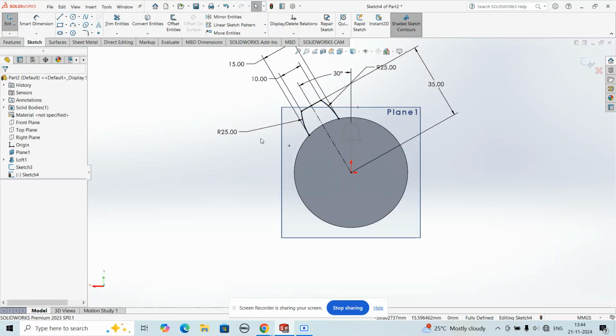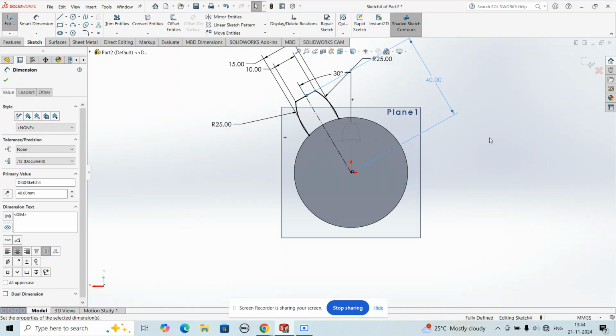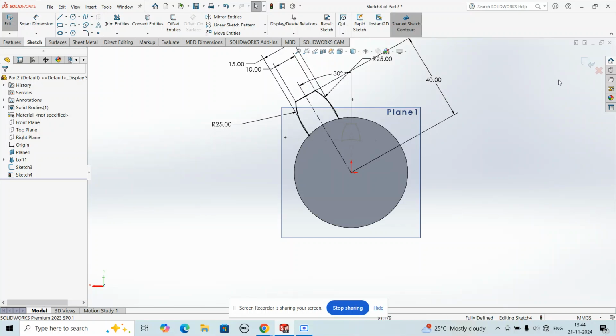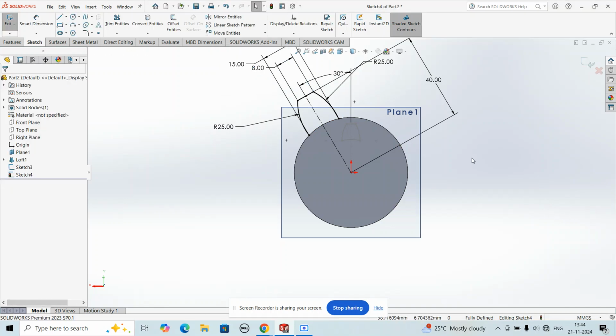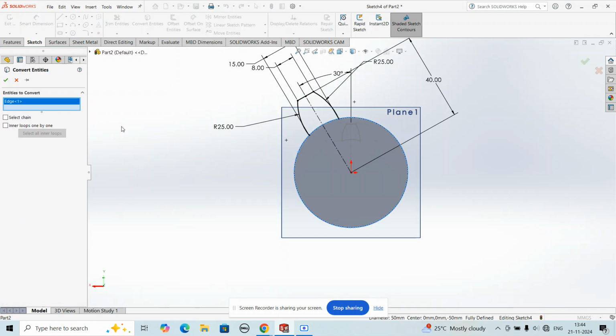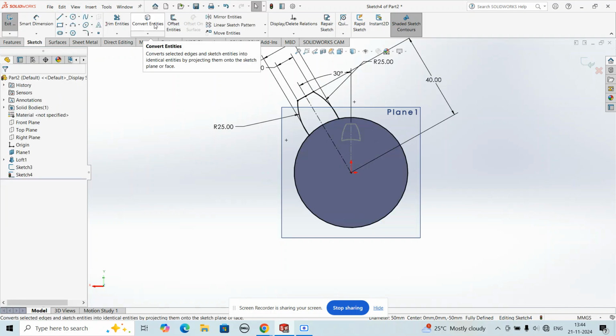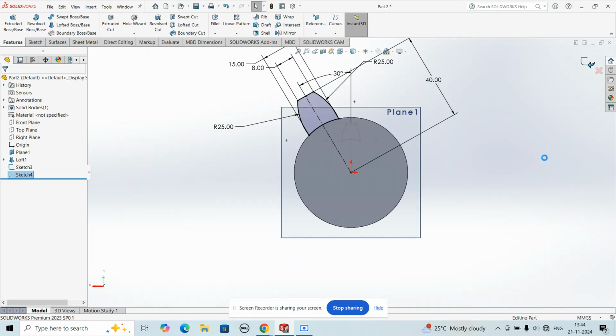Symmetry. Save the 40. This I will change to 8 mm. Select this, convert entity, select this edge, and OK. Trim the entity.